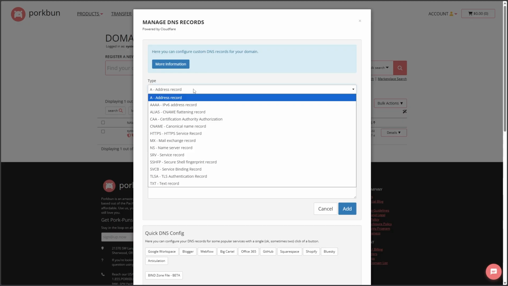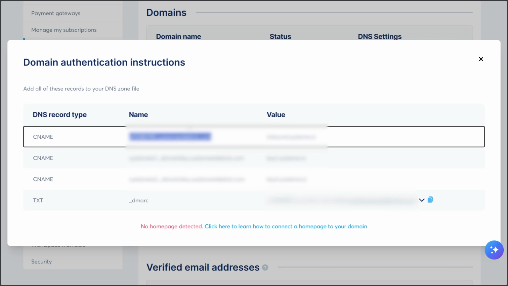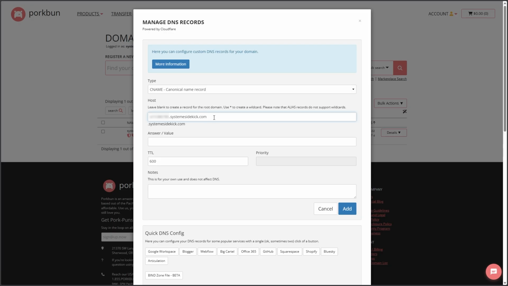So first I'll do the dropdown and click on CNAME. And I'll paste in this first value here that I got from System.io. And you'll notice as I paste this in, it's got .systemsidekick.com right here, but it also has it here. So you'll have to look at the format of how your host field is, or your name field. I actually don't need to paste the end part of this because it's already included in the name. So I'll delete that because it's the same as .systemsidekick.com below.